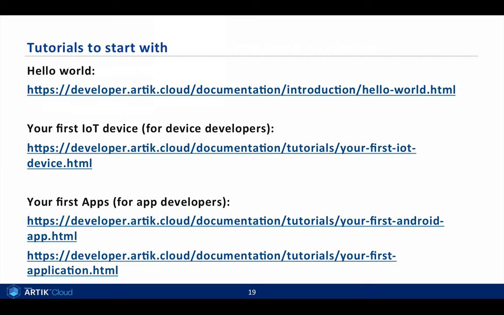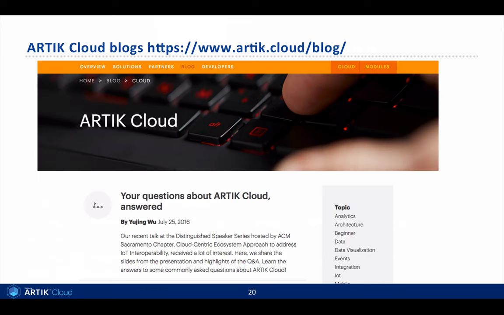Okay, so again, here are some tutorials to start with. The Hello World, which I'm going to cover in our next tutorial. Your first IoT device, as well as some of your first apps, your first Android app and your first application. I believe that's in PHP. Definitely check out our blogs. We have some great articles and tutorials on our blogs. And our most recent blog, which was written by our evangelist Jeanine, is an FAQ blog, so it'll answer some questions you may have.